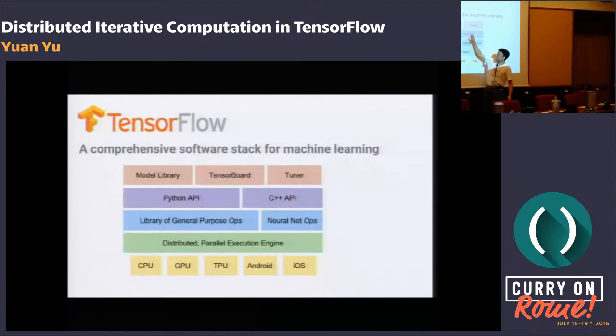Then we surface different language bindings. The Python API is the most popular one. If you talk to machine learning researchers, the language they use is Python. Therefore, we have to surface a Python API.